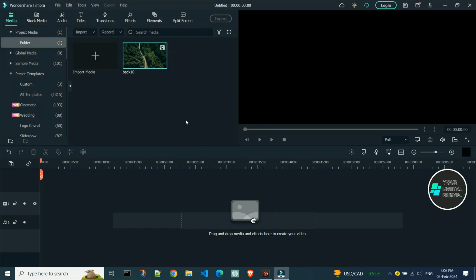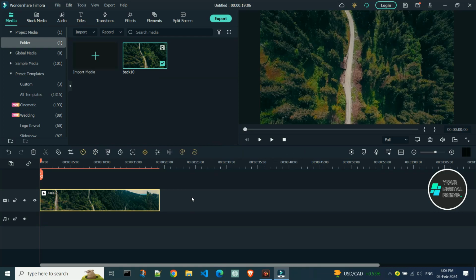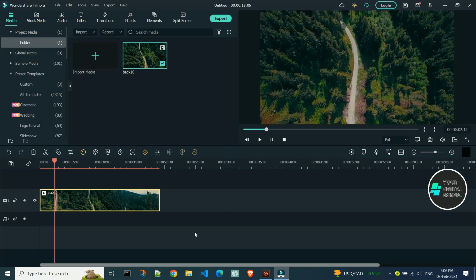Now we've added the video to the media folder and we need to add it to the timeline. Drag the video onto the timeline. Here you can choose the resolution and frame rate of the video. Of course, it's advisable to have the highest resolution and a higher frame rate per second. The video has been added and is displayed in the preview section.